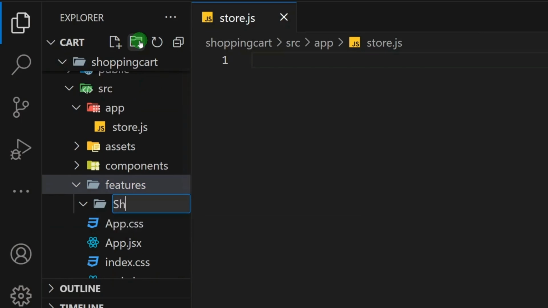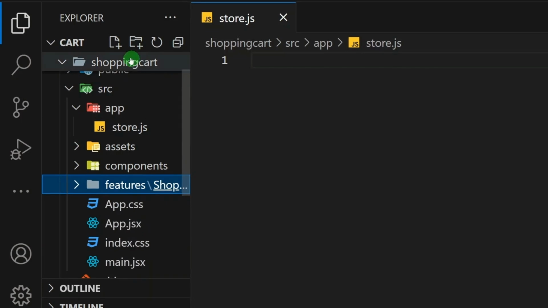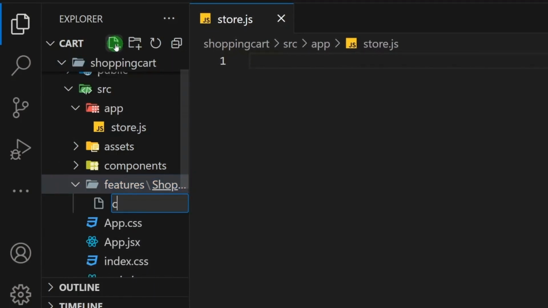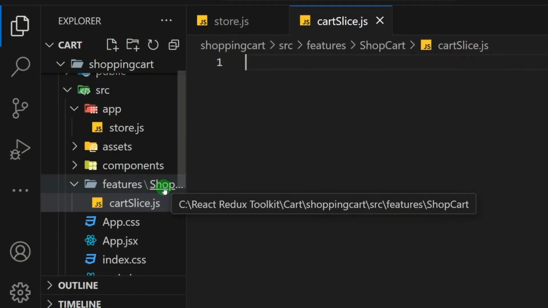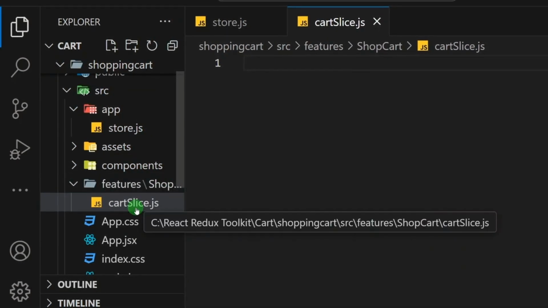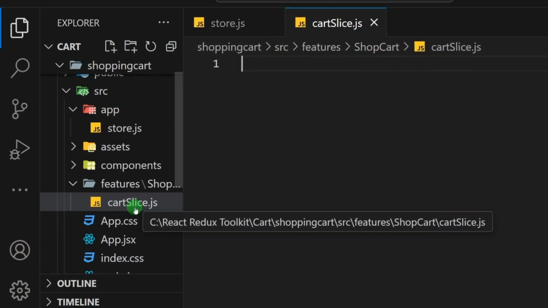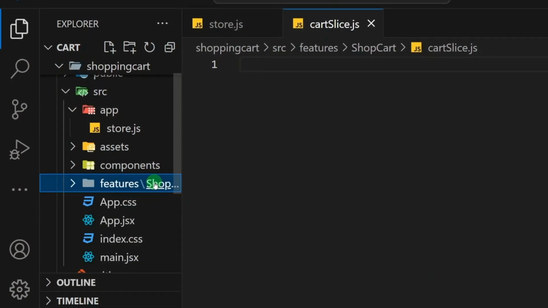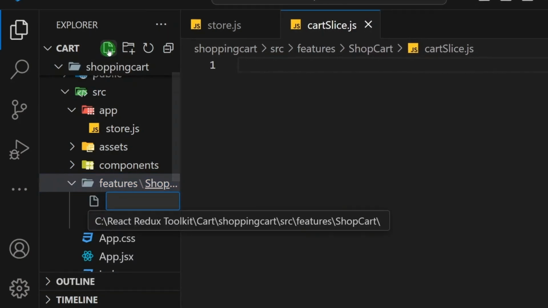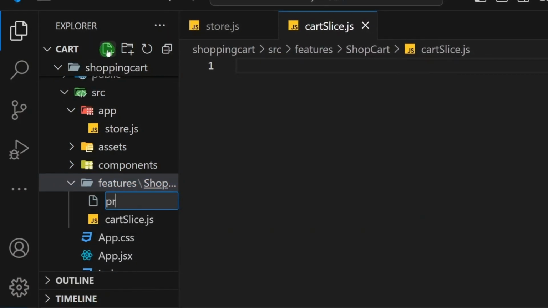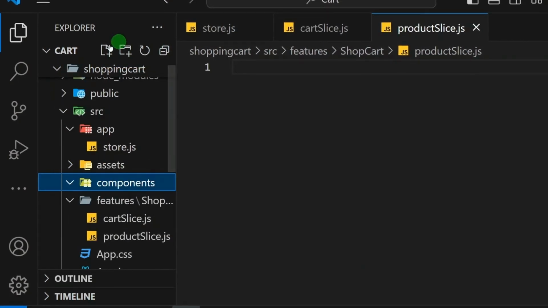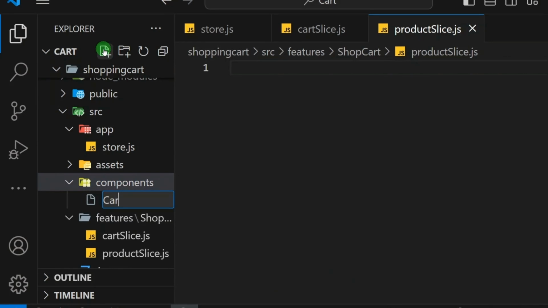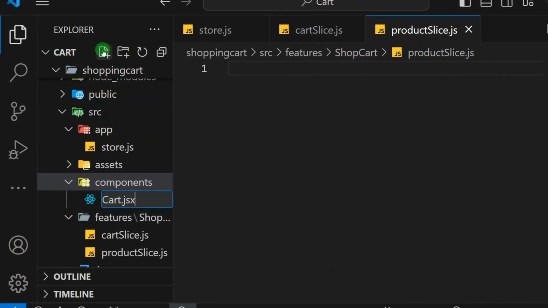Then we have features, and this entire project has only one feature, that is shopping cart. So here I will be creating that feature folder, that is shopcart. And inside this shopcart, I will be creating cartSlice.js, because we have a cart page and we have a product page. So inside this cartSlice, I will write the code related to my cart. Then again, in this shopcart, I will be creating another file. I will write productSlice.js.